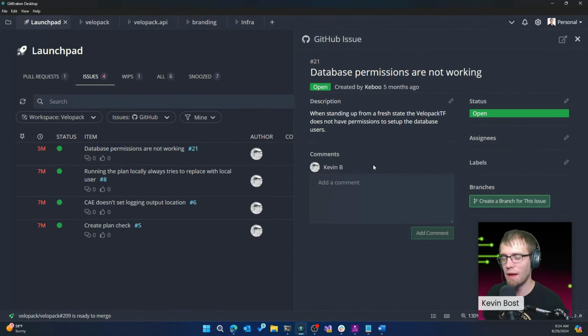Obviously, GitHub and Azure DevOps have similar things in their web interface, but this keeps me from having to necessarily bounce around from multiple tools and jump through.